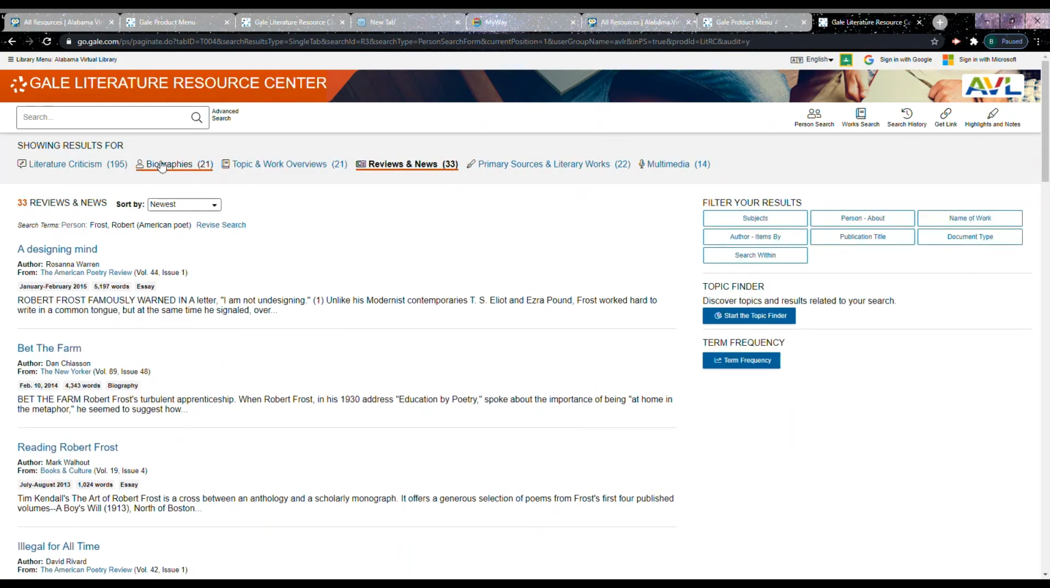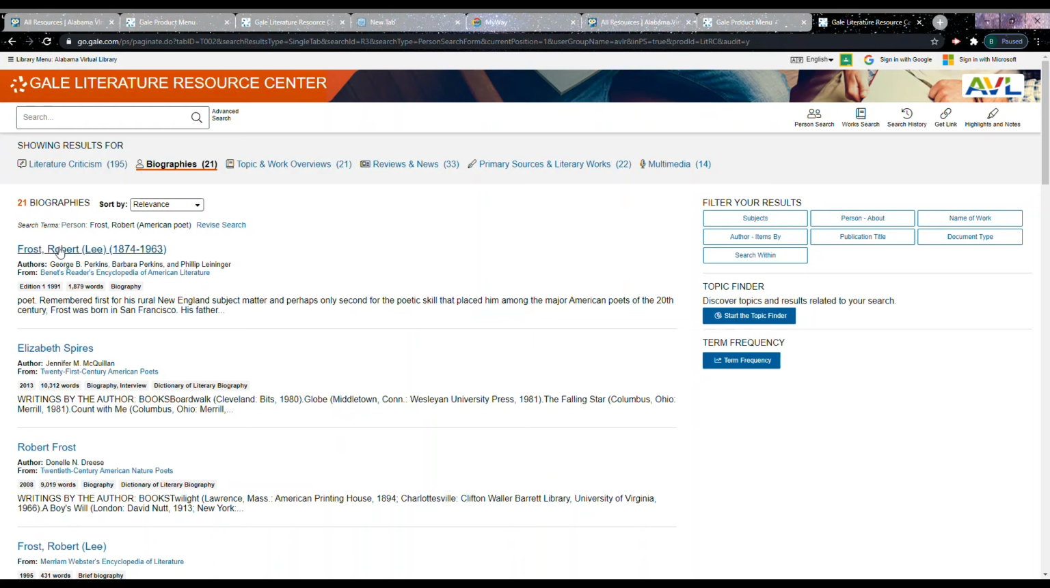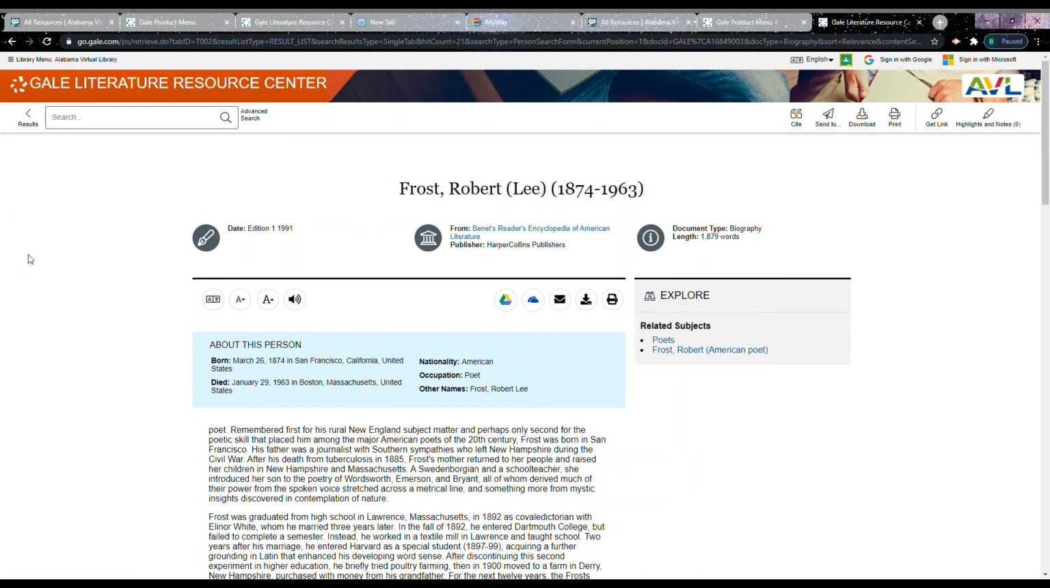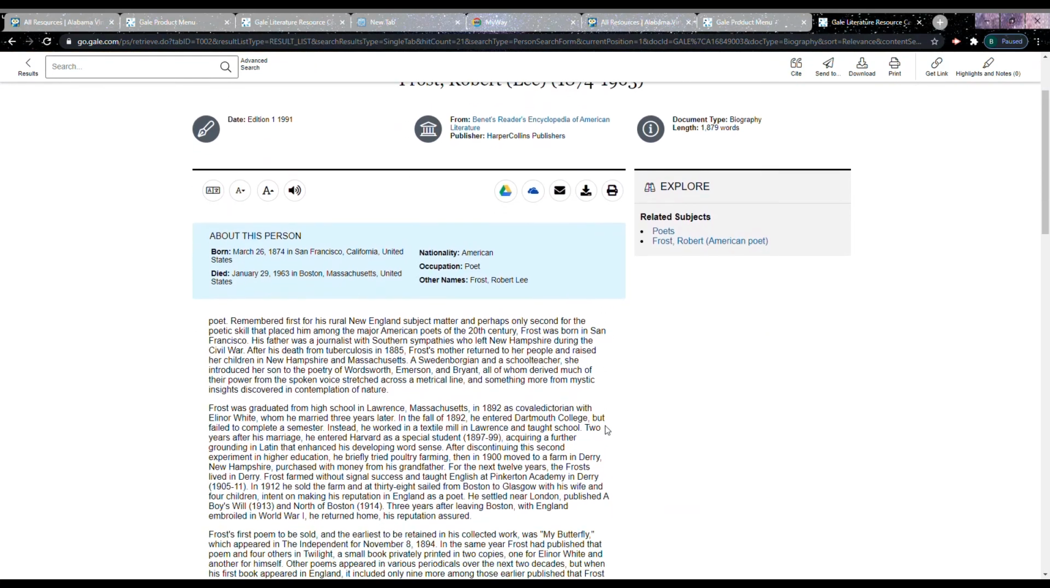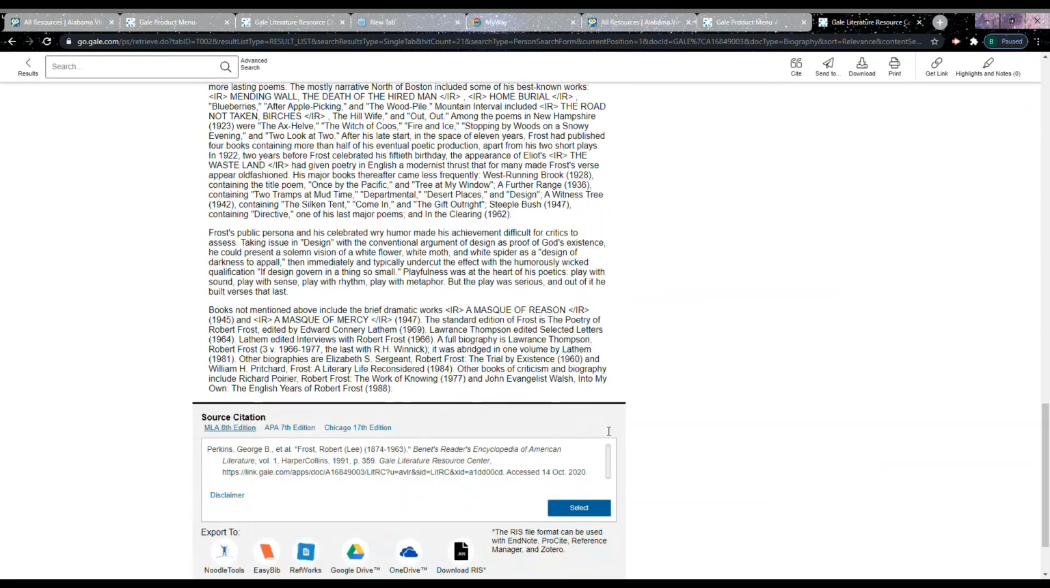So let's look at a biography on Robert Frost. Let's click the first one here and just look at the features. So we've opened the first biography on Robert Frost, and it tells us where it is from. It's from Bennett Reader's Encyclopedia of American Literature. It tells us the document type. It is a biography and it's 1,800 words, and it was published in 1991. So we can scroll down and we can read this article.